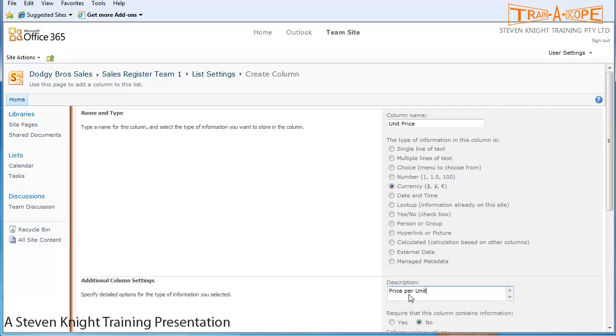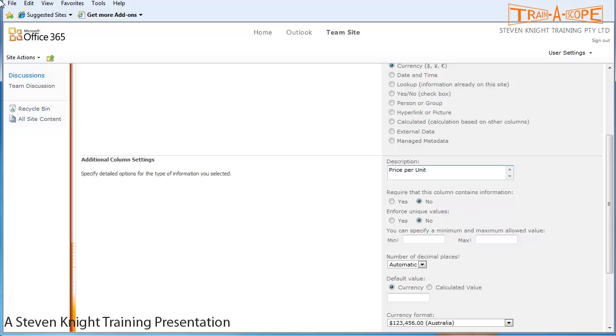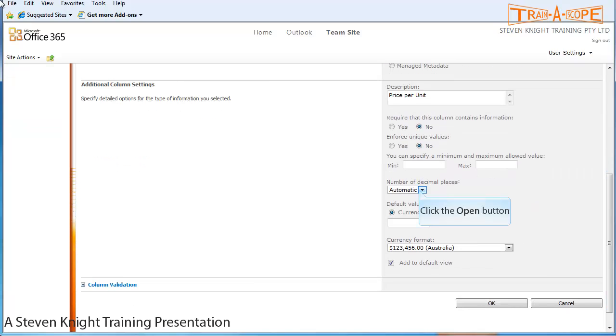This is going to be currency. This is going to be the price per unit. Same logic as before. Yes, I would make it required, but some of our incoming data is not complete, so we will allow for that.